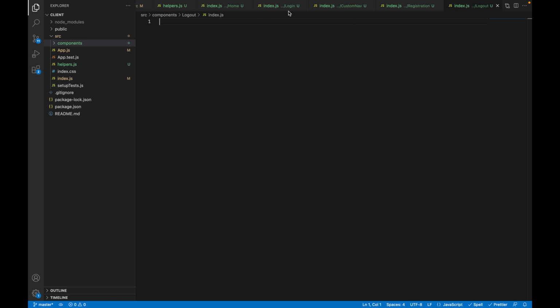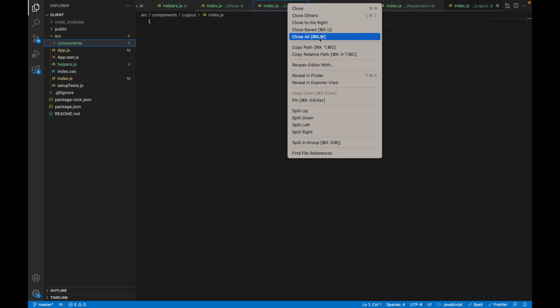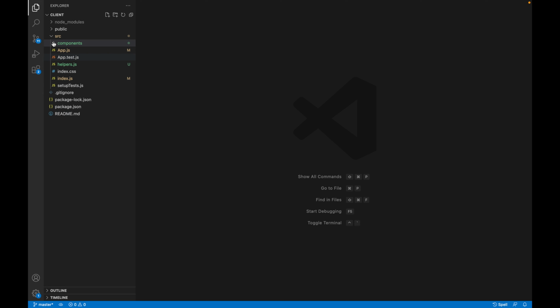So this is on VS Code. Let me just close all these tabs. I'm going to explain what they are. I just created very initial empty files to help us speed up this tutorial.